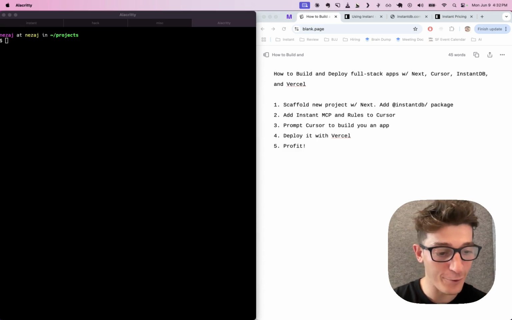Today I want to show you how you can build full stack apps directly in Cursor using Instant. By the end of this video, we're going to have a real app deployed that you can play with on your phone or in the browser.